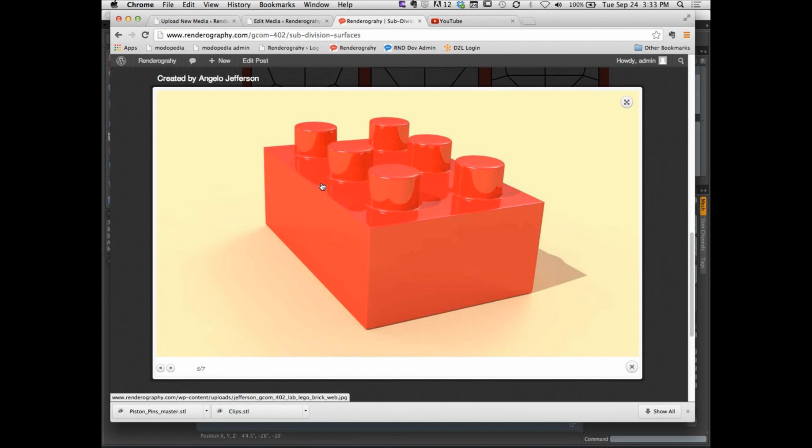Look at the little pegs on top of the Lego brick. They're perfectly circular. They're generated with some low polygonal cylinders, and then with some strategic placement of edge loops and the tab key, we're able to transform them into a subdivision surface and yield the result that you're seeing on screen. That is the goal. That is the goal.